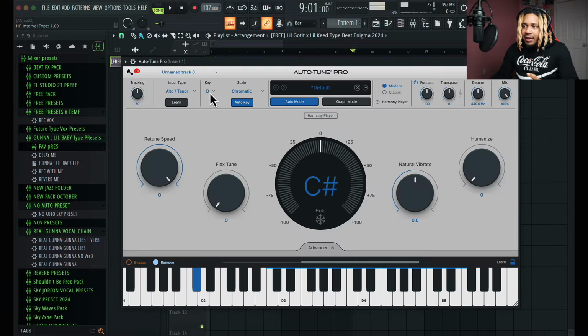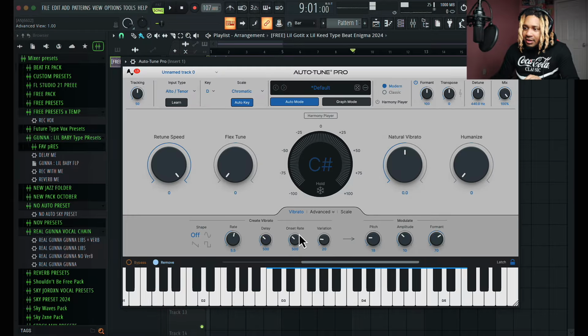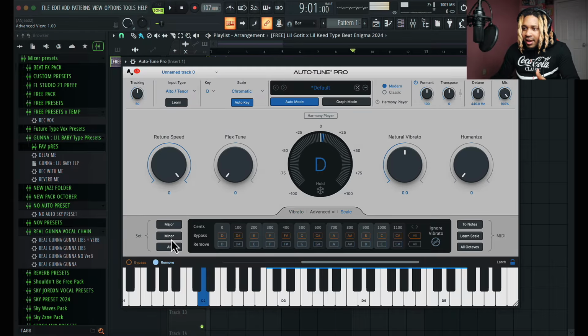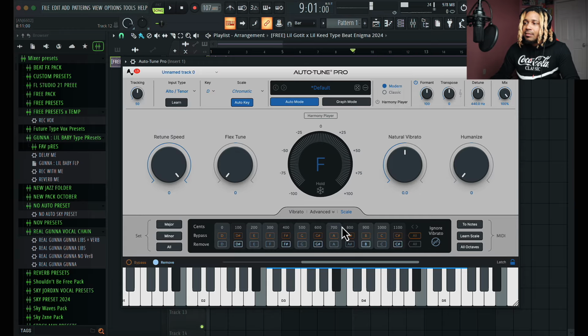So if I go to chromatic and I leave the key D, and then I click advanced, now it's gonna take me down here and I click on scale. Now I hit minor. Same thing, now it's this.